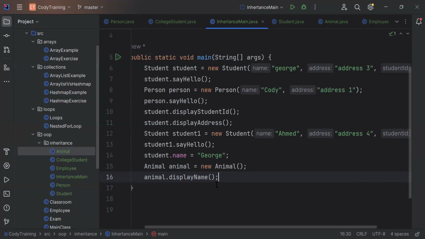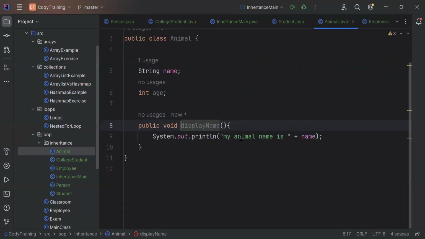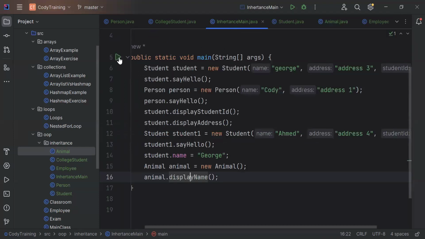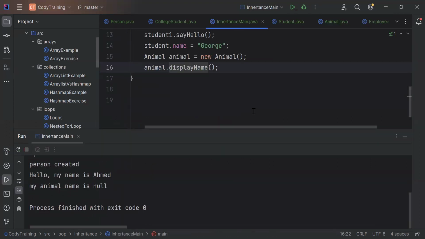What will happen? It will call the method called display name. And display name here is telling my animal name is, and then expecting a value for the name here, like this variable is used here. Let's run and see. Look, my animal name is null.